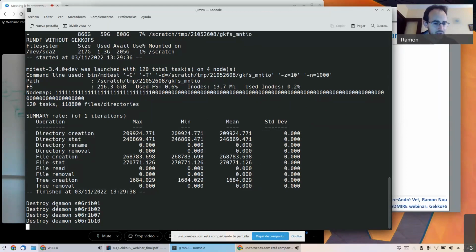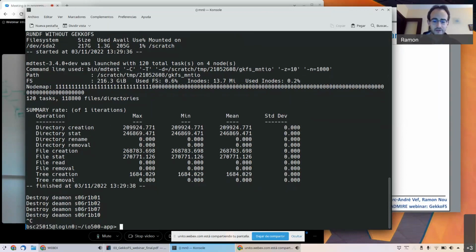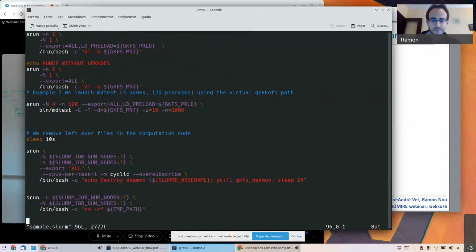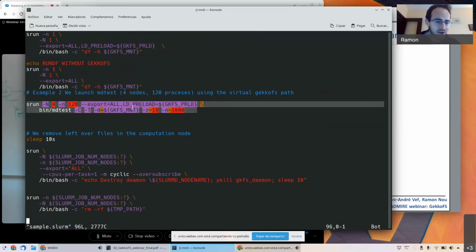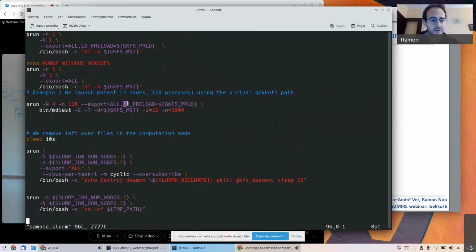At the end, we destroy the daemons. All the job has finished, and it is the result. So you have seen here, it's very easy to run a command inside GekkoFS, with Slurm also.